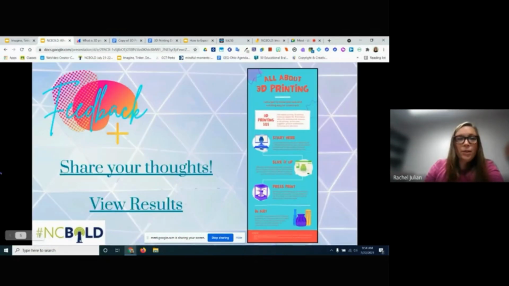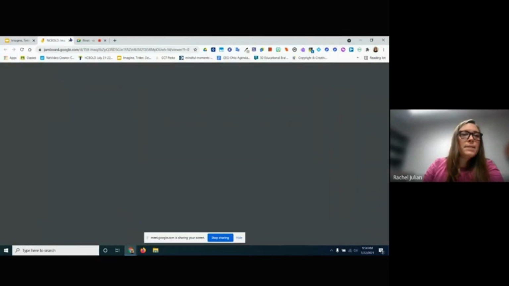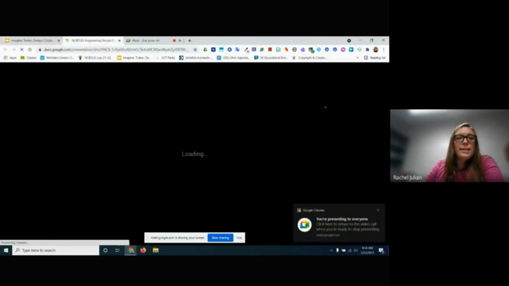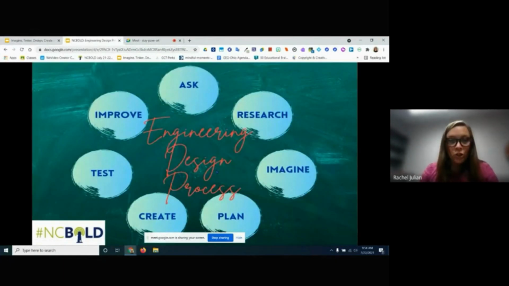So let's continue because we have got so much to look at. So let's get into the engineering design process now. Okay, and I'm just going to close out all these little mini tabs here. Okay, so the engineering design process. These are the official steps: ask, research, imagine, plan, create, test, and then go back and improve after testing.